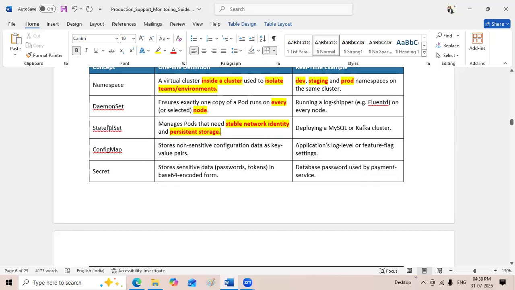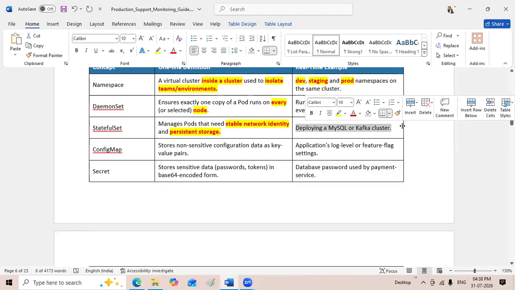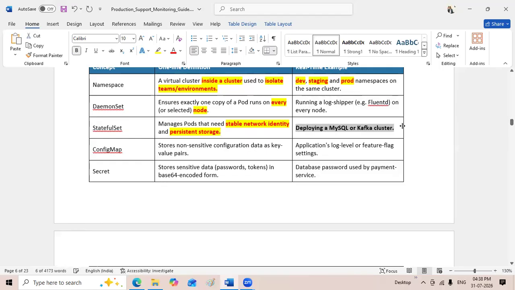Again, as we discussed, deployment happens on a replica set, whereas a stateful set is managing multiple pods with regard to strong networking and persistent storage. Deploy MySQL or Kafka cluster. This is an example. Okay. So just to make sure to correlate with a real-time environment.